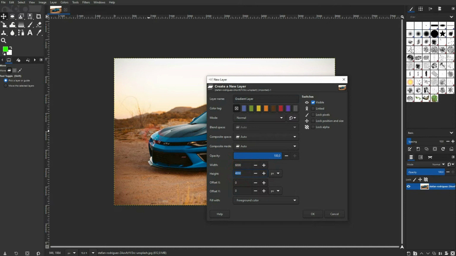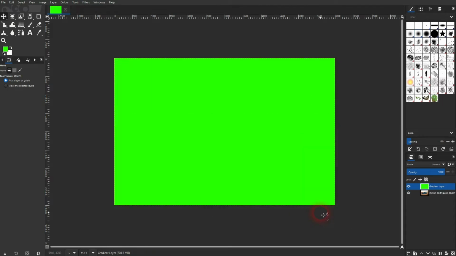We'll confirm it. And in this case the color is green, as this was my foreground color, but we're going to change it anyway with the gradient. G is the shortcut for that, but you can click and hold on the bucket tool and then select it as well.